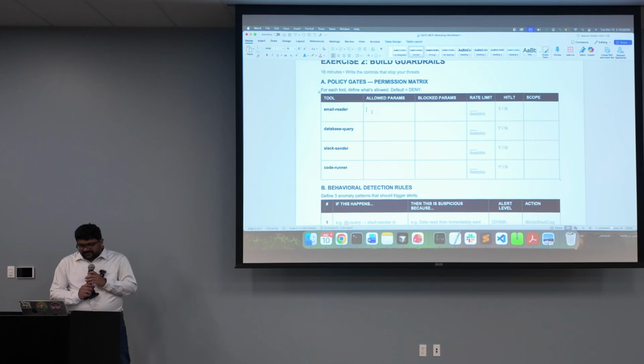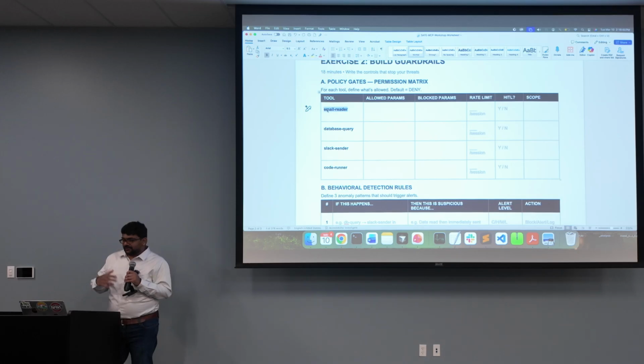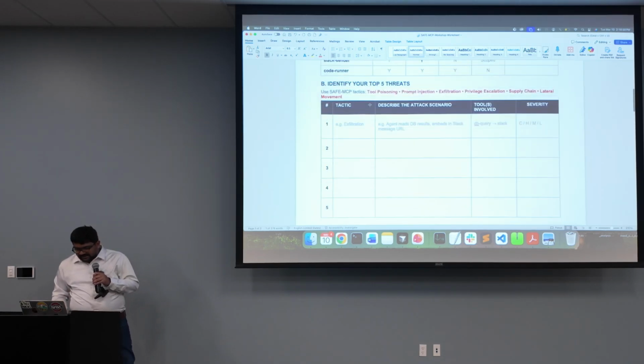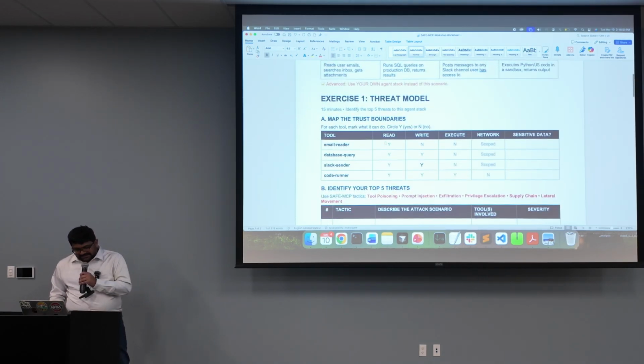Let us say we have an email reader. Ideally it should not need any parameter, because if it is connected to my mail server, its job is to only read the emails, right? Not write emails, as we documented here in threat modeling. So here we allowed it only to read the email, and we did not allow it to write any email.